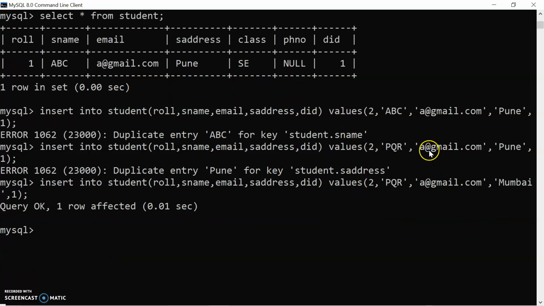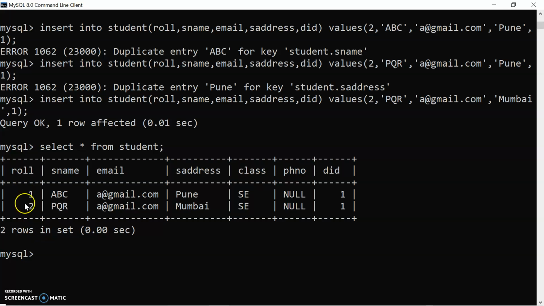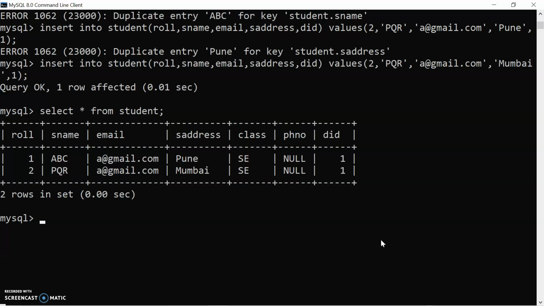See, email address is repeated. It is okay, it can be repeated, but it cannot be null. Right? So if I execute select star from student, you can see 1, 2, ABC, PQR. Student name has unique key so ABC is unique, PQR is unique, email address cannot be null, address is unique. By default, class is second year, phone number null and DID 1. We can refer any of the DID which is present in the department table.